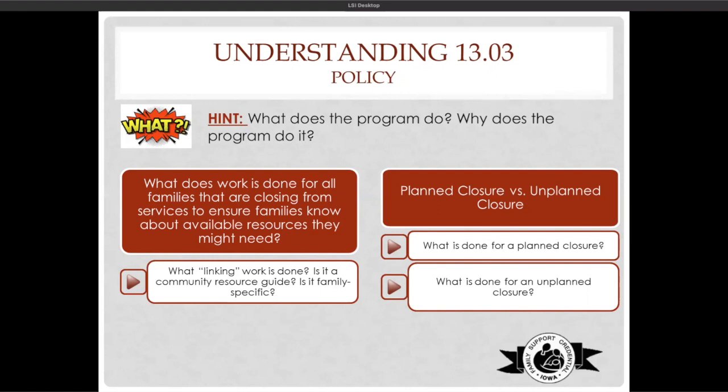Is it family specific? And that could be some of the differences between a planned and unplanned closure. If it's a planned closure, you've had some time to work through what services the families might need upon closure. You've had time to talk through it. If it's an unplanned closure, maybe not. You kind of have an idea about what they need, where they're at. But if you haven't talked to them in 3 months or however long before they finally closed out, you might not know exactly what's going on at that moment for that family.